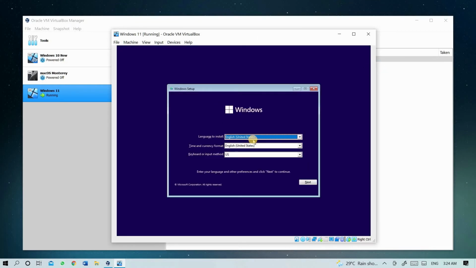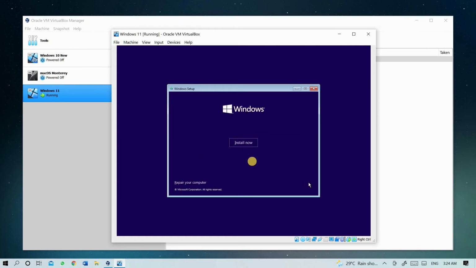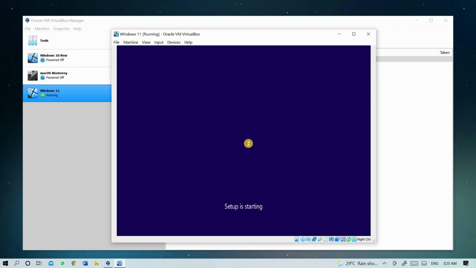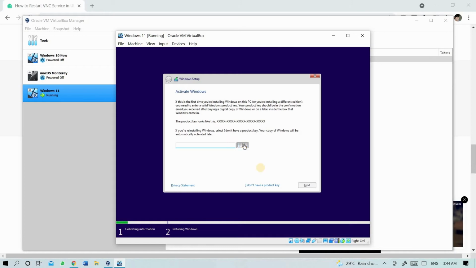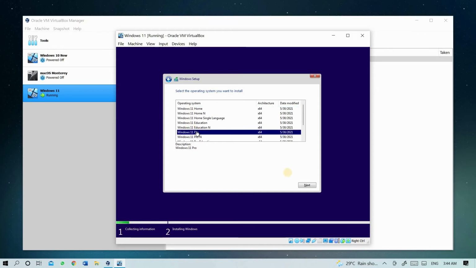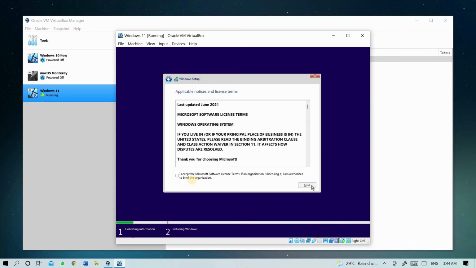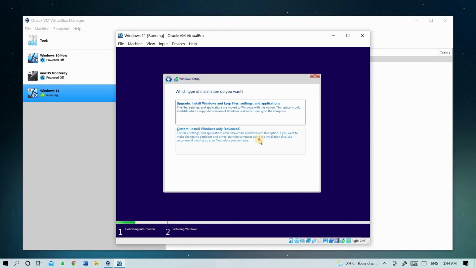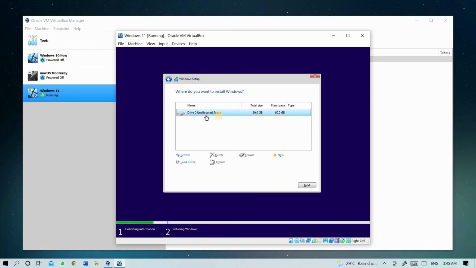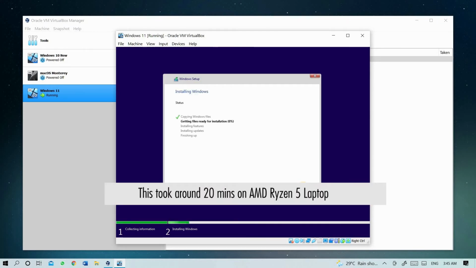Okay, we are on the welcome screen. I don't have to change anything over here. You can select your preferred language and hit next. I'm just gonna hit install now. I am just gonna select Windows 11 Pro and hit next. Okay, we accept and hit next, and we will be selecting the second option. We had the 60 GB drive over here and we're just gonna select next, and the installation has started.